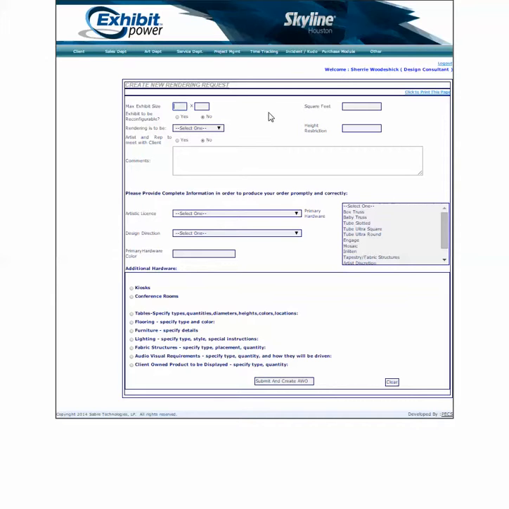So here I can say that the exhibit is a 30 by 30, and the system will calculate the square footage. I can fill in a set of details here. I can add any comments, make it beautiful, and this is a direction for the artists.